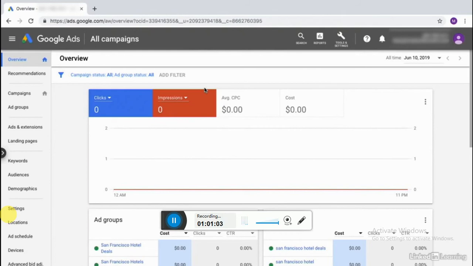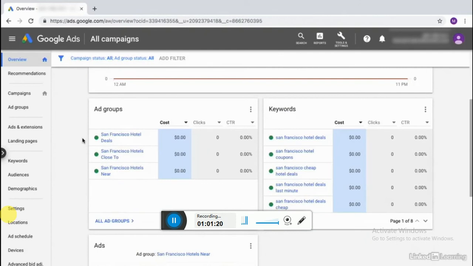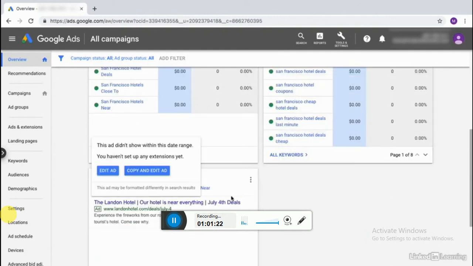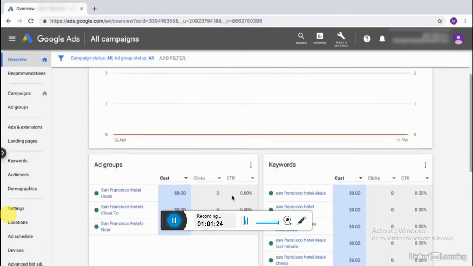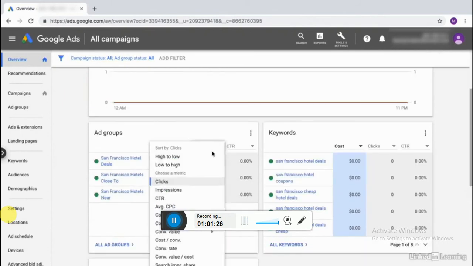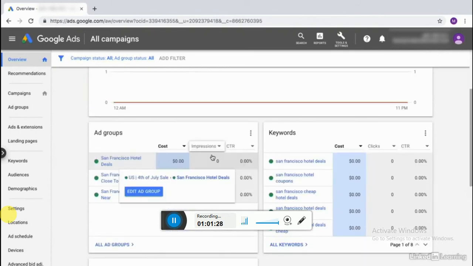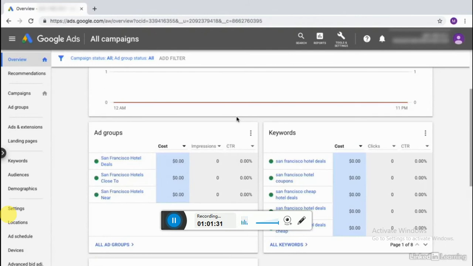Now, it's here on the overview page that you'll see at-a-glance information that allows you to gain insights on each area of your account. There are cards that include your basic reporting, such as clicks, impressions, the average cost per click and cost. You'll also see cards for your ad groups, keywords, and even your ads. Now, each of these sections is interactive. You can click on various elements and adjust them to fit whatever it is you're looking for.